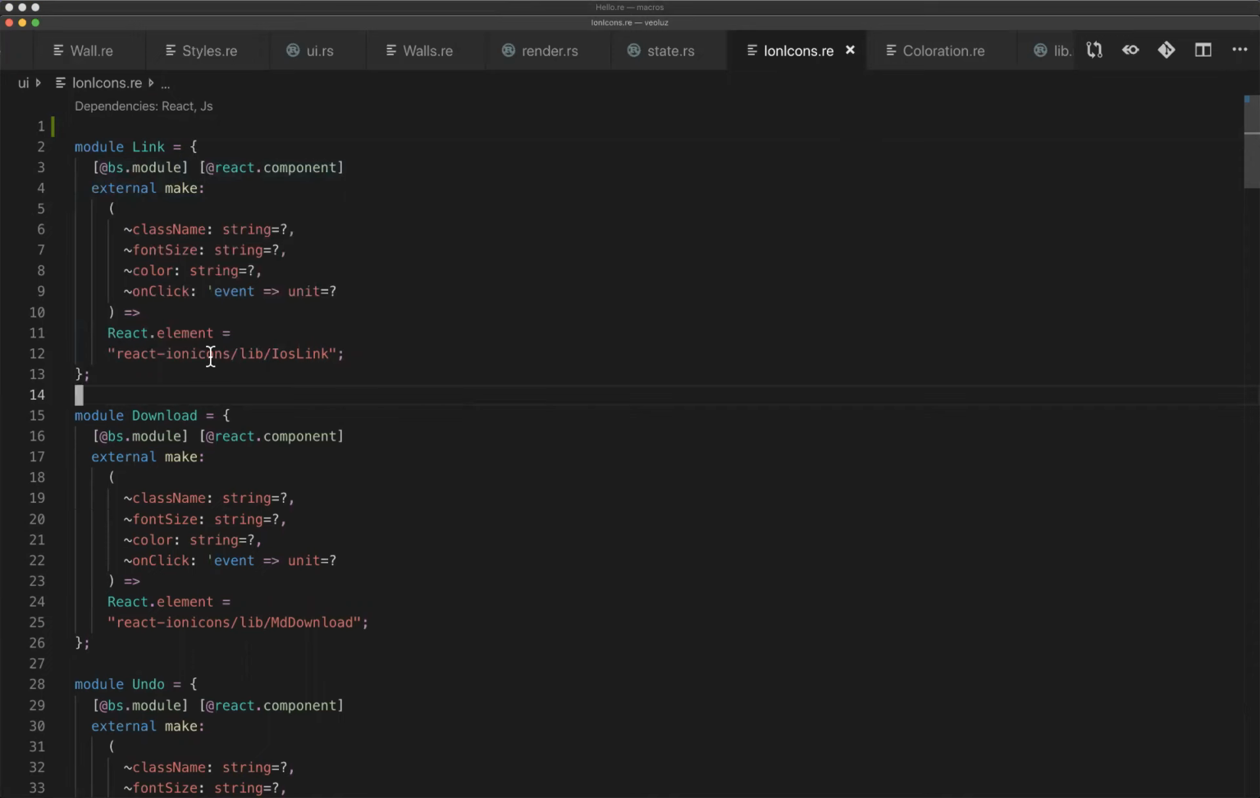Right. The other thing you definitely can't do is anything fancy with the right-hand side of an external. Ah, okay. Nothing dynamic there, yeah. This string literal is interpreted by BuckleScript directly. You can't do, like, let's do some string concatenation plus iOS link. That is invalid syntax. That makes sense.